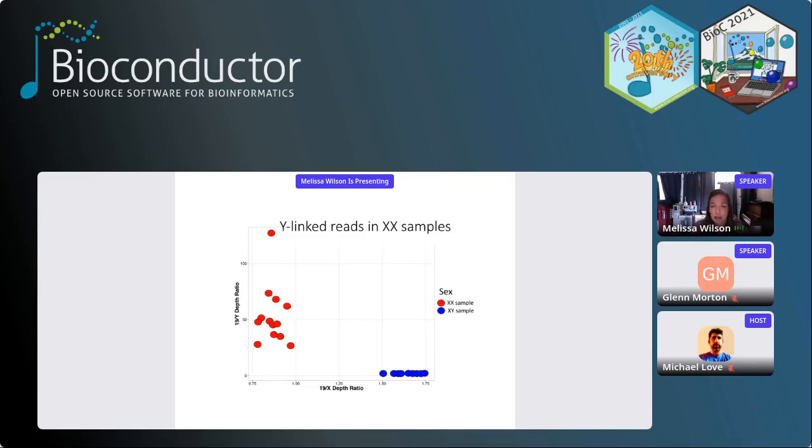This would suggest that there might be Y-linked reads in XX samples, but we don't think they're actually Y-linked reads. We just think they're mismapping between them.